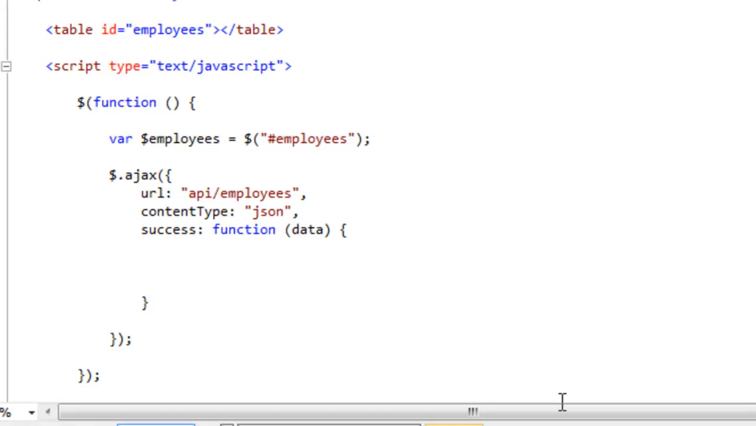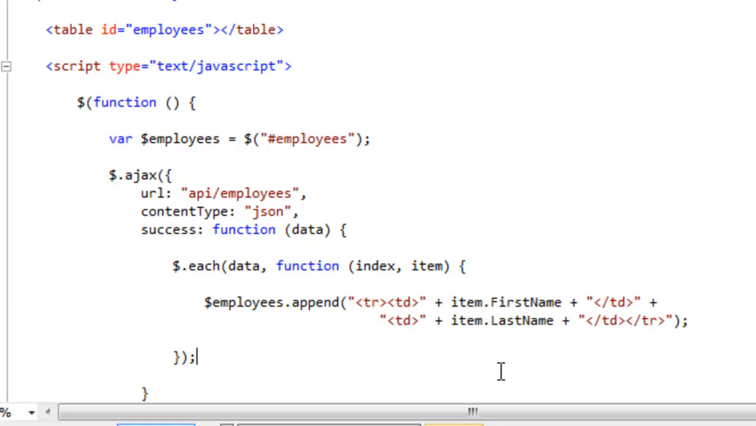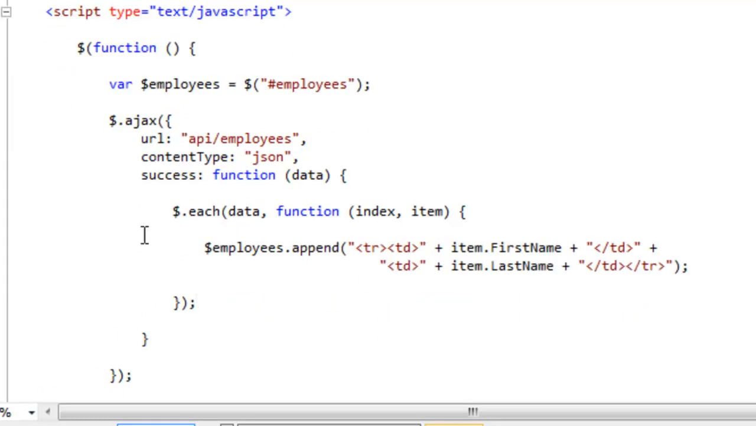the table. To do that, I'm going to use the jQuery each function. Now, the jQuery each function is very similar to a for loop in C# or VB. And basically, we're going to iterate over each object in the data array, and we're going to call a function on each one of those objects. And inside of that function, we'll have access to the index or location of the item inside of the collection and the item itself. I don't really need the index, but it's a parameter that's coming along for the ride.